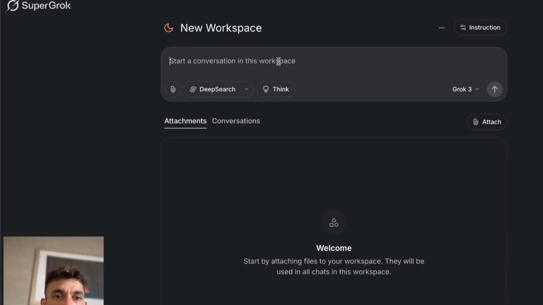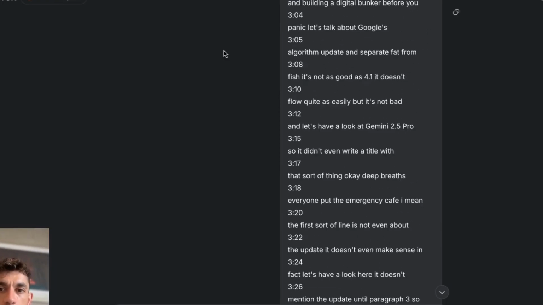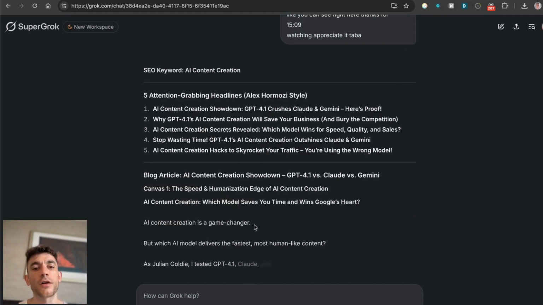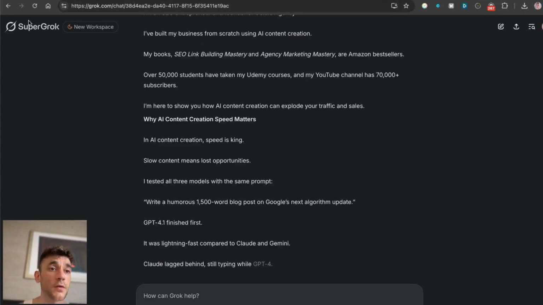And then if we go back to Grok, we'll paste in the transcript, hit enter, and without any prompting, that's going to start generating the blog content based on the custom instructions that I've given Grok. So that's pretty cool as well.